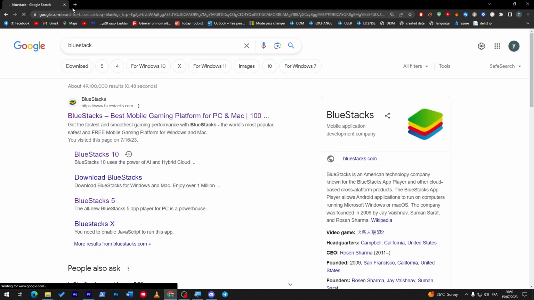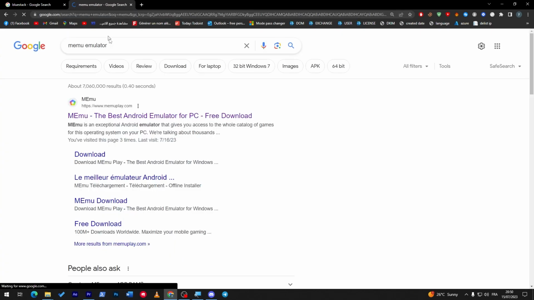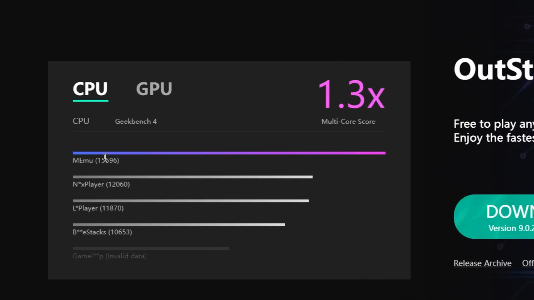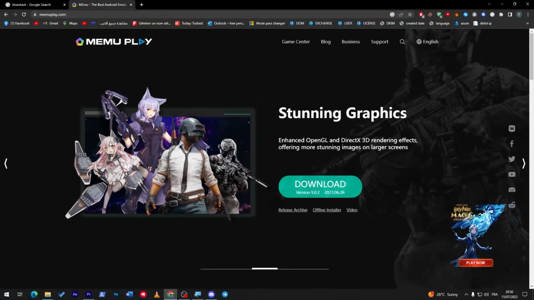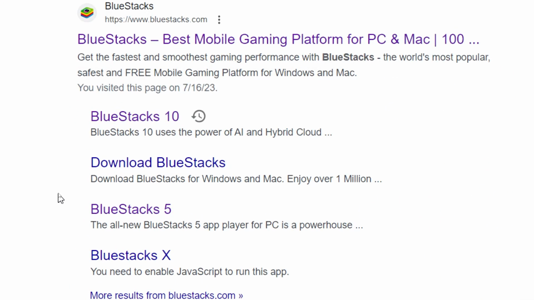Other than BlueStacks, there is also Memu, which is another emulator. They say that it is better than BlueStacks, so here is a comparison between all of the most famous simulators. But for me, I really like BlueStacks. As you can see, there are two versions, 10 and 5. Well, 10 is made for powerful PCs and 5 for low powered PCs. So in case you have a really good PC, you can go for 10. In case you have a decent PC, go for 5. These are the only two options that you have.